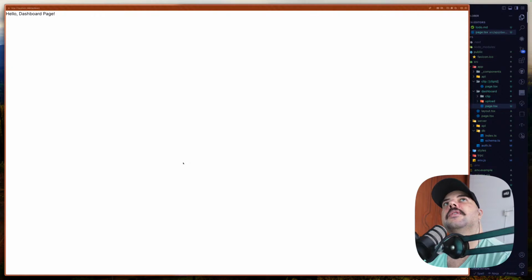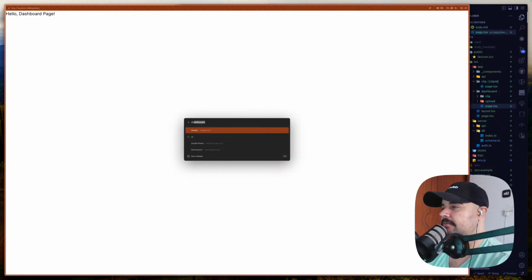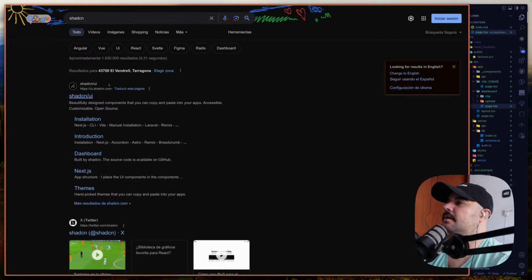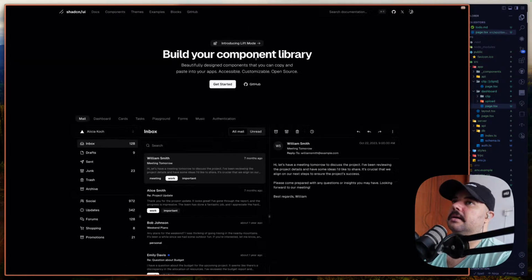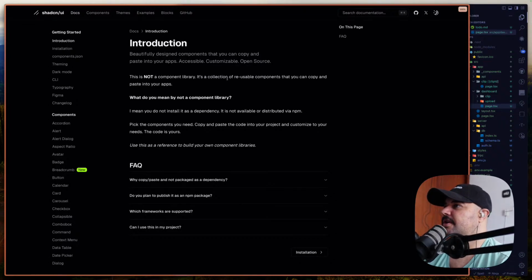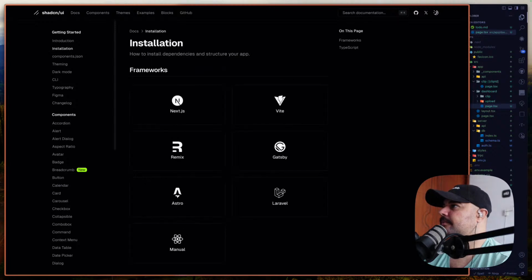Let's see, what do we want to do? Do we want to install a theme just to make our lives a bit easier? Or do we just want to go with Nextjs and create some simple stuff? I think Nextjs is fine. Okay, let's go to getting started. This is not a component library. Okay. Installation.